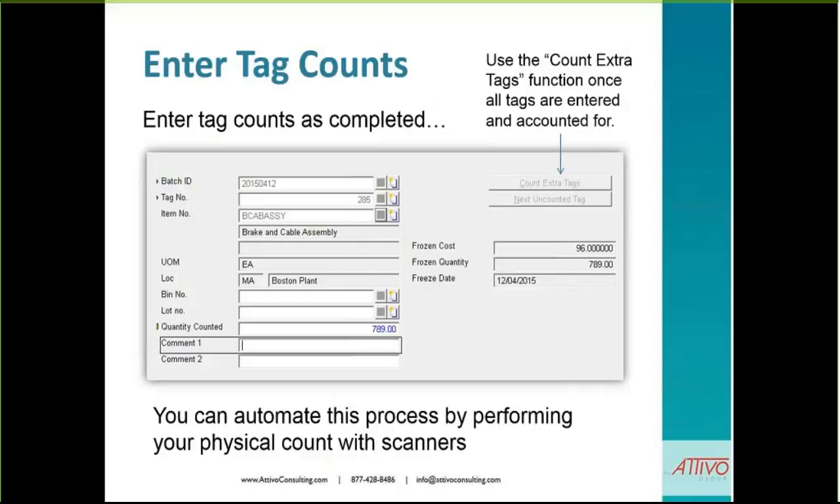And then once you're finished with that, you actually need to go out and recount those items which show a significant variance, and we'll see that in a minute. So we want to use the count extra tags function once all tags are entered and accounted for. So when we talked about the control sheet as far as the areas, the person responsible for the area, who, where, and when, once we've made sure that all of our tags have been returned, we can now go and count the extra tags because we're not using them.